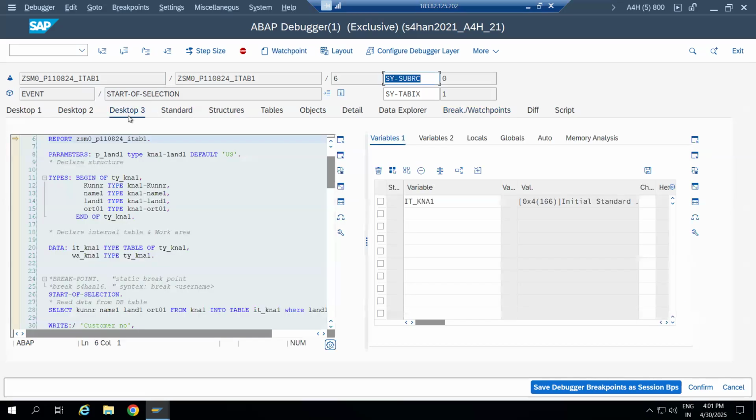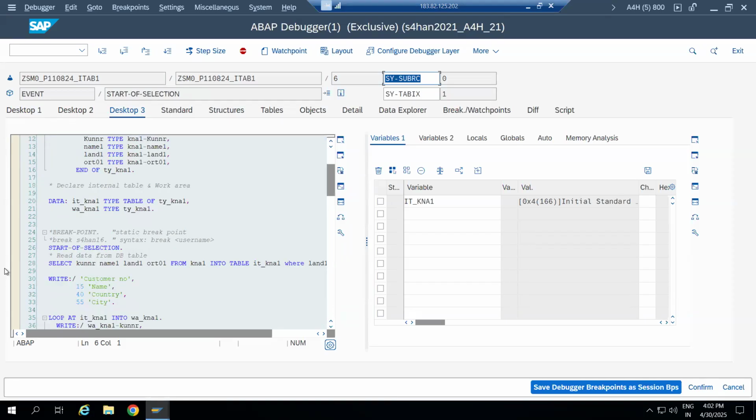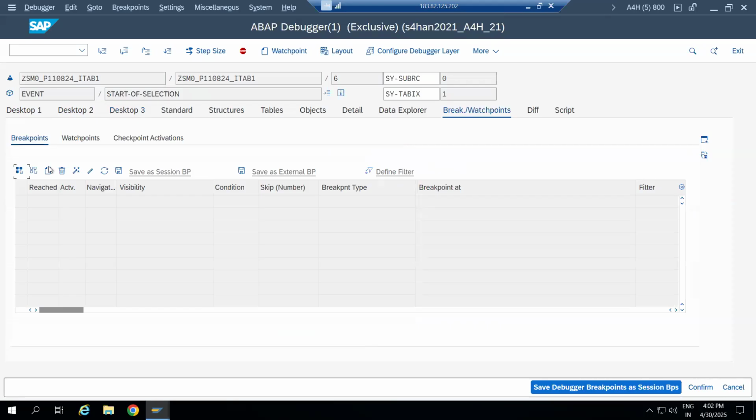I'll go to desktop 3. See here, any specific select query or loop statement. I haven't created any breakpoint. So that is the reason under the breakpoint tab, it is not filled with anything.